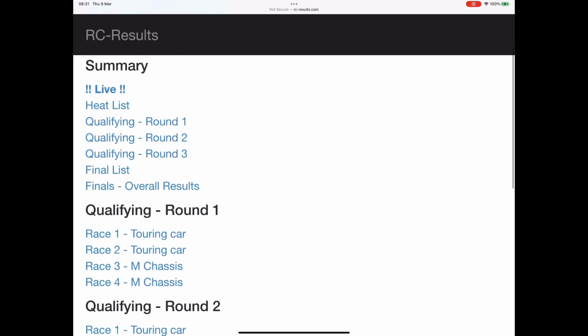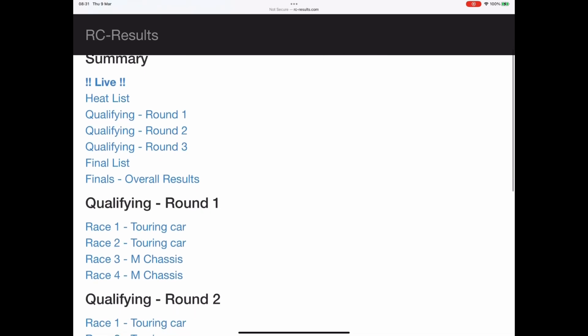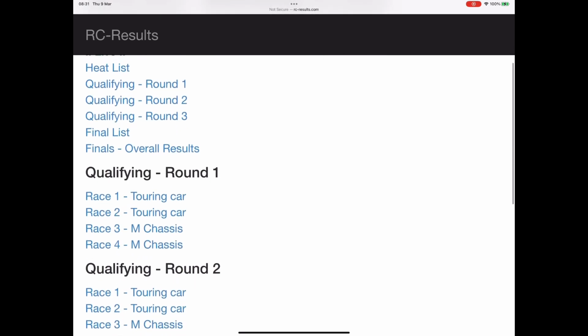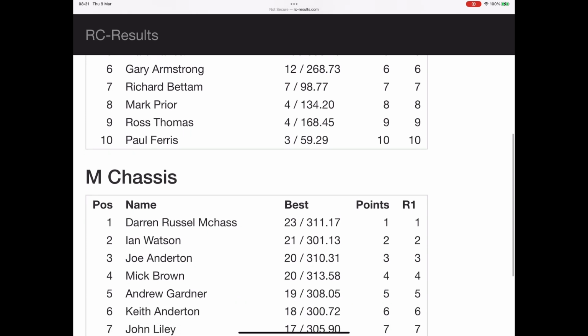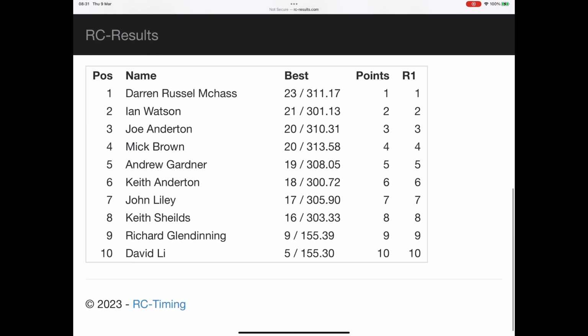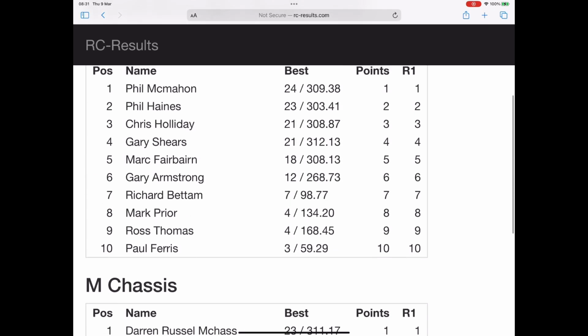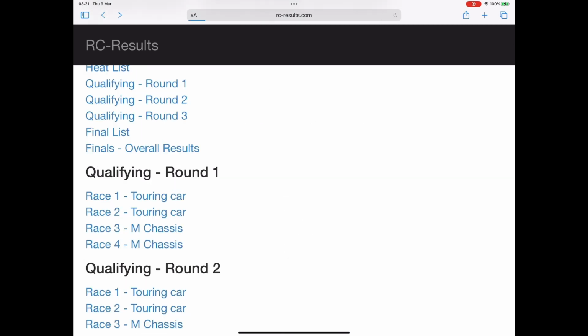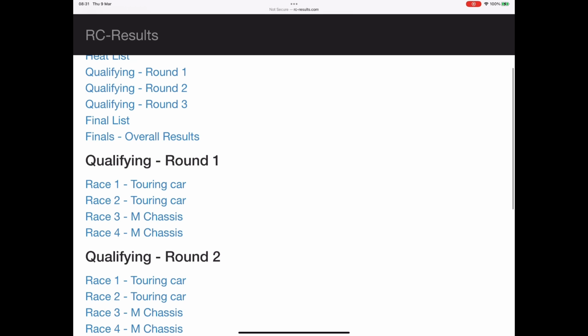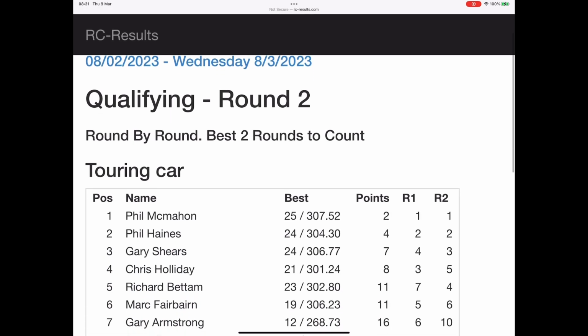The next one, we've got the results from qualifying rounds 1, 2, and 3, and the finals list, and the finals overall if there was more than one final. You can see qualifying round 1. M chassis is in there as well. It's put everybody together because, even though you've got separate rounds, it'll give the top 10. The split in terms of how we do the finals is up to us. But yeah, it's really helpful.